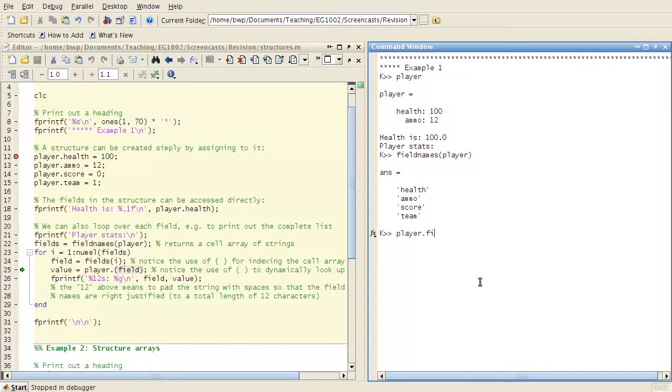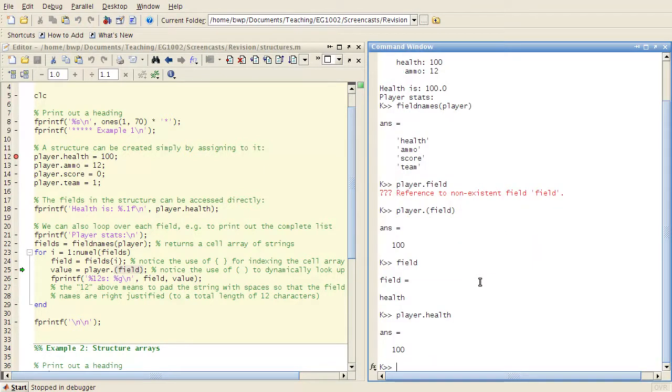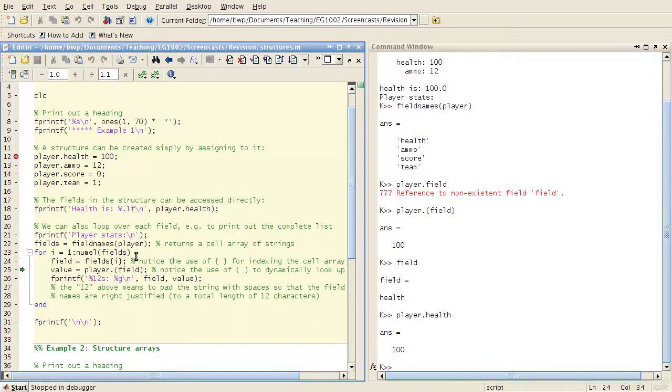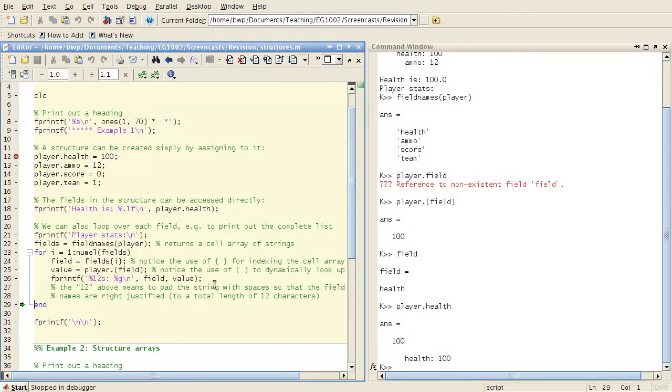If I simply did player.field, this is going to give an error because there is no such field, literally field. But if I did it with brackets here, then we get back the value 100. Why did that happen? Because field is the string health, and so that is the same as writing player.health. You can see how having the name of a field inside a variable allows us to look that up by the value of a variable rather than hard coding the name in, like we had done in this little example here. So we pull that out, and then we print it out to the screen.